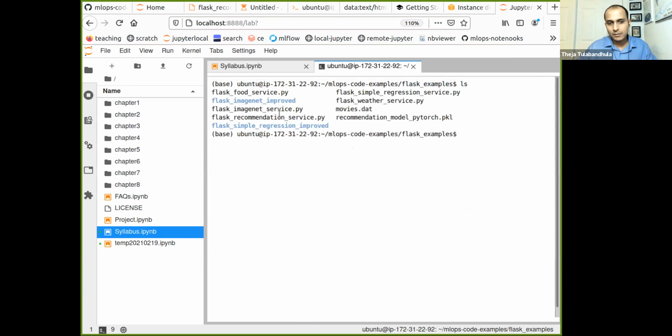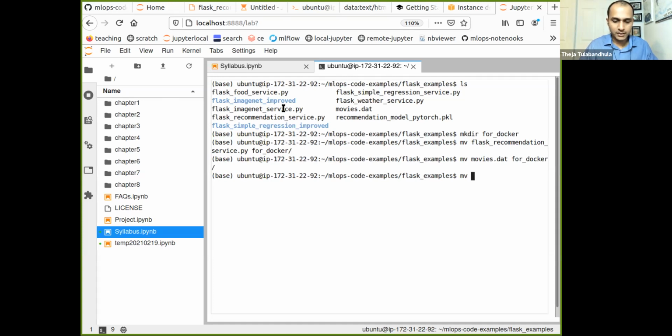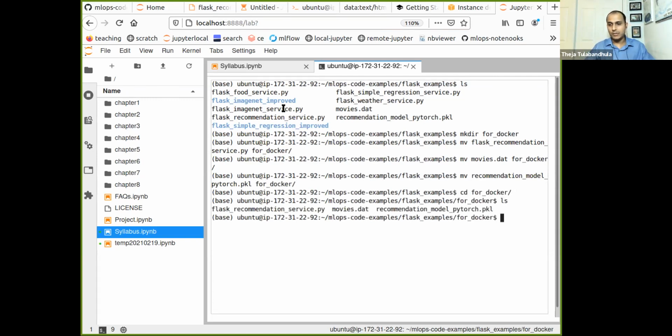Okay, so this had a bunch of Flask files. So let me actually make it for Docker just as before, and move the Flask recommendation example into for Docker. Also move movies into for Docker, and also move the recommendation model into for Docker. Okay, that's great. Oh, by the way, there are a couple of requirements that are still not installed, right? There are a bunch of requirements for the Flask file itself, which are not installed. But that's fine.